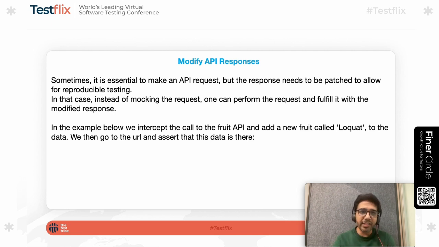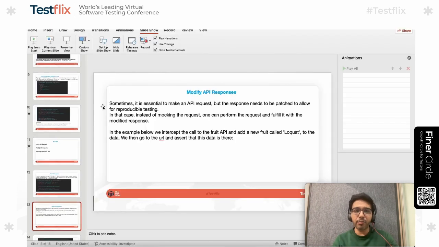So instead of mocking the request here, pay attention in the second line. Instead of mocking the request, one can perform the request and fulfill it with the modified response. That means we are going to modify the response according to our requirement, right? For example, I am mocking the payment part, right? And I want to validate a wrong response code, but I am not calling the real API from MasterCard or Visa, which has the third party real API. But I need to test the wrong response, right? That's why I will mock the response and ask it to give me this response if I send this data, right? That's why we sometimes need to mock the API response.